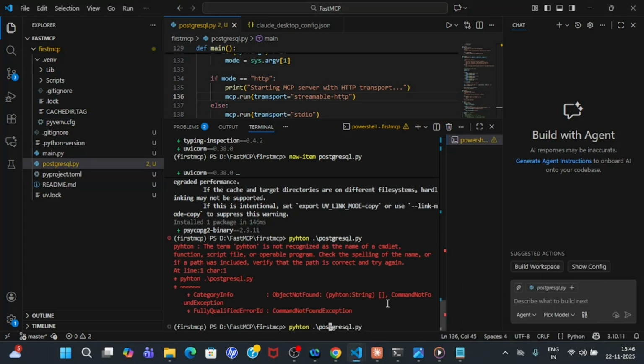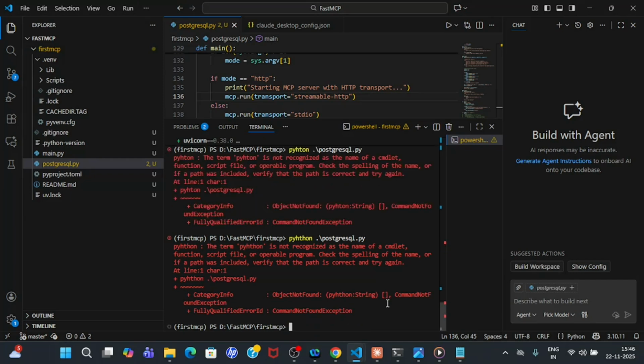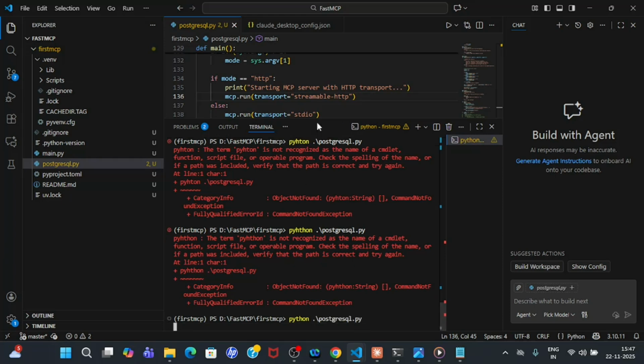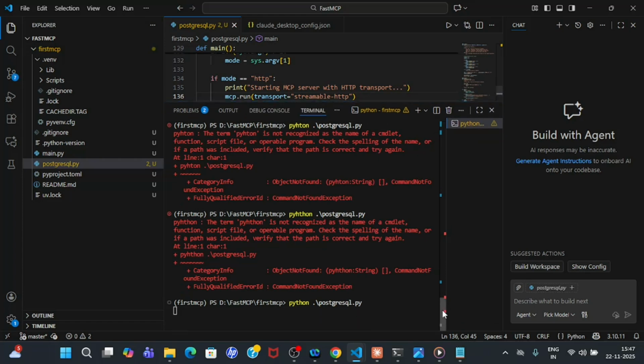Let me correct this spelling mistake. It is python. Hit enter. Still some error. Sorry, python space run my file, which is postgresql. Hit enter. All right, so your MCP server will be up.